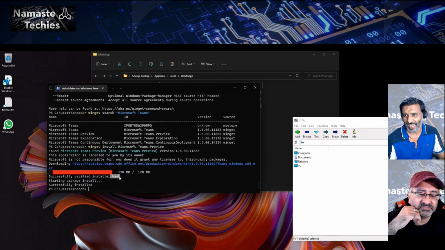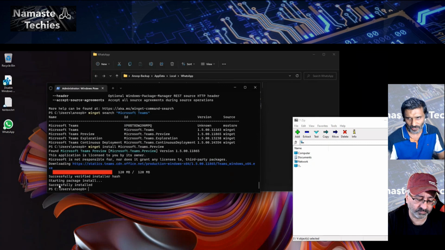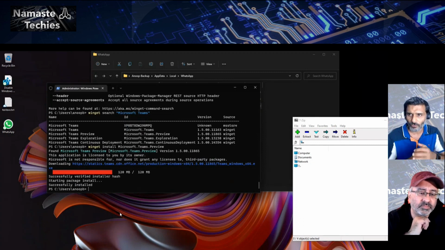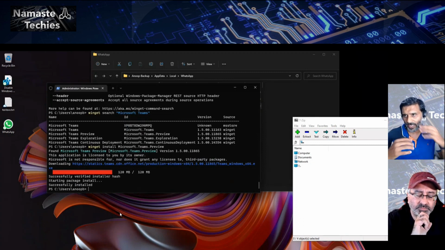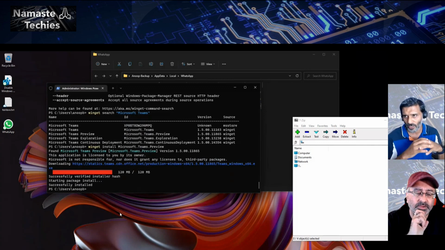It is checking the hash value to verify whether it has the same hash or not, and that is important from a security perspective. And then it is going to start the installation and give you the status of the installation. So this is the overview of the WinGet application, or Windows Package Manager application installation, way of installing applications, right?